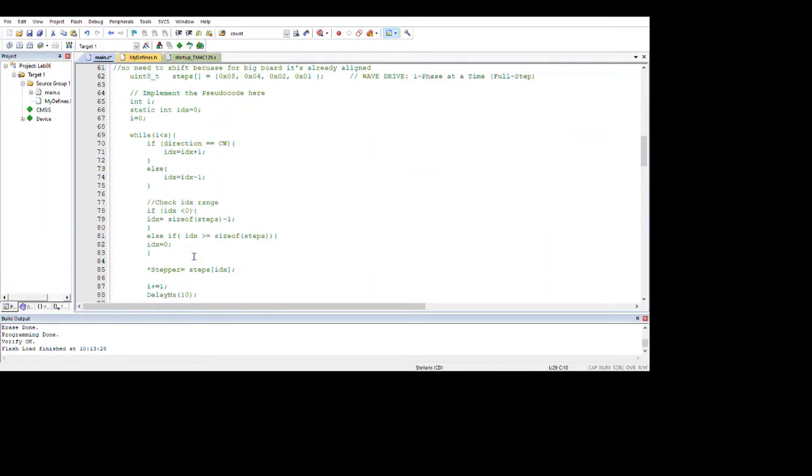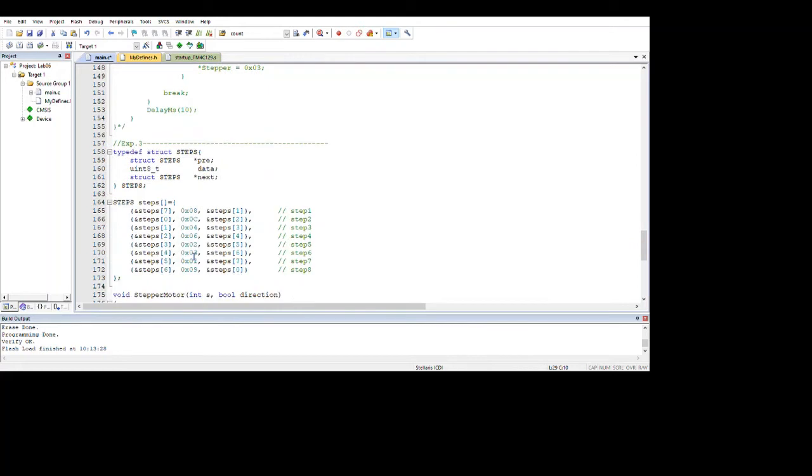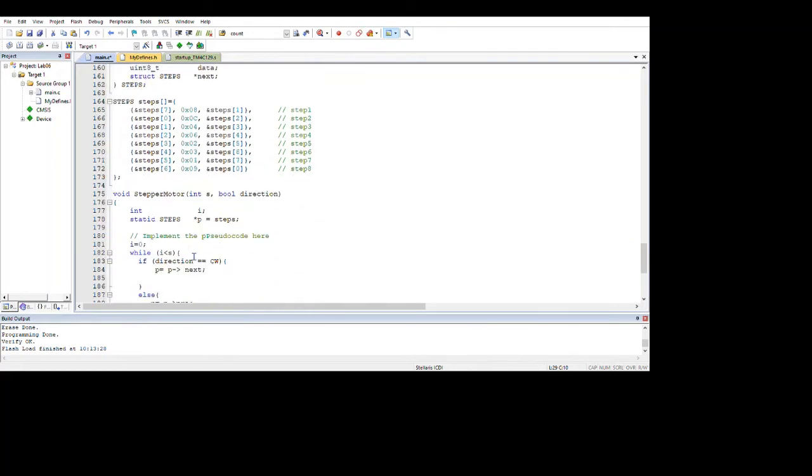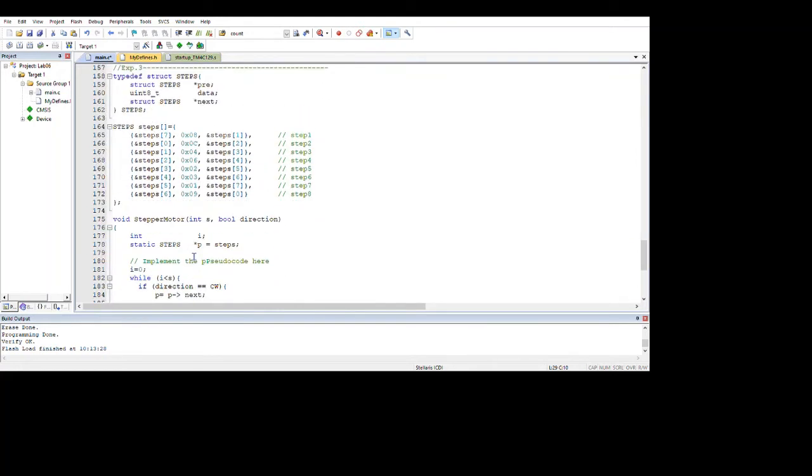Okay, so now let's get to the code for the experiment. For the code of this experiment, we have a structure, and we could interpret this structure as a double linked list. So what is a double linked list? I guess the best way to explain it is if I were to show it.